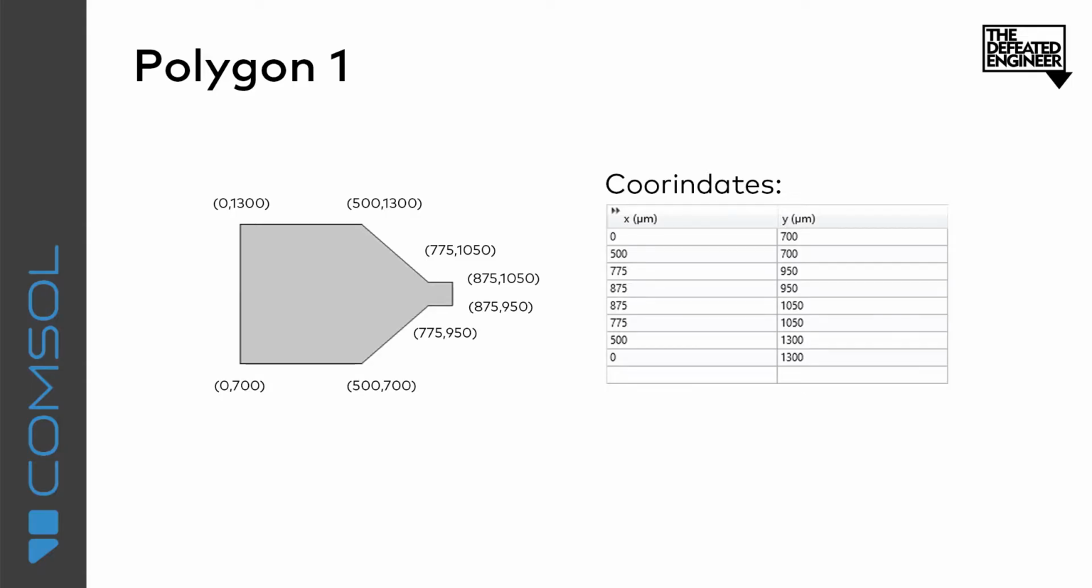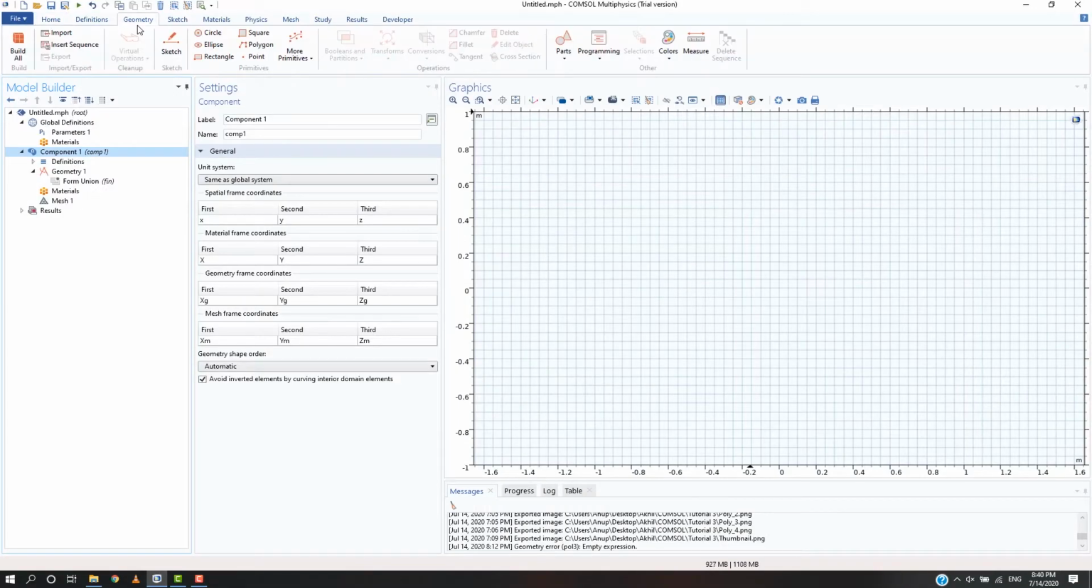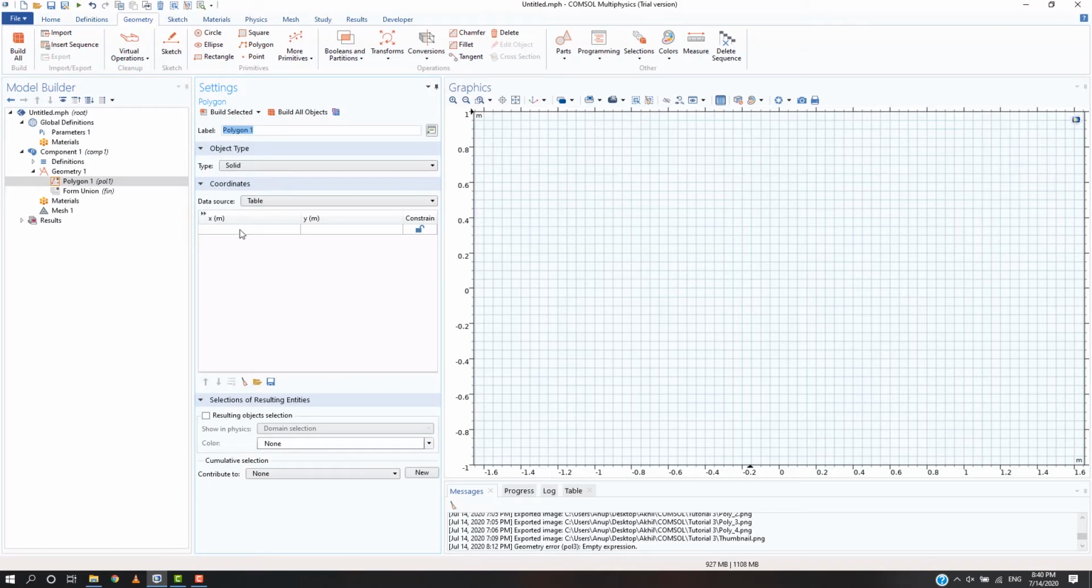First, let us consider polygon 1 as shown in the figure. To build this, go to the Geometry tab and click on Polygon. The Polygon settings window will now be open.